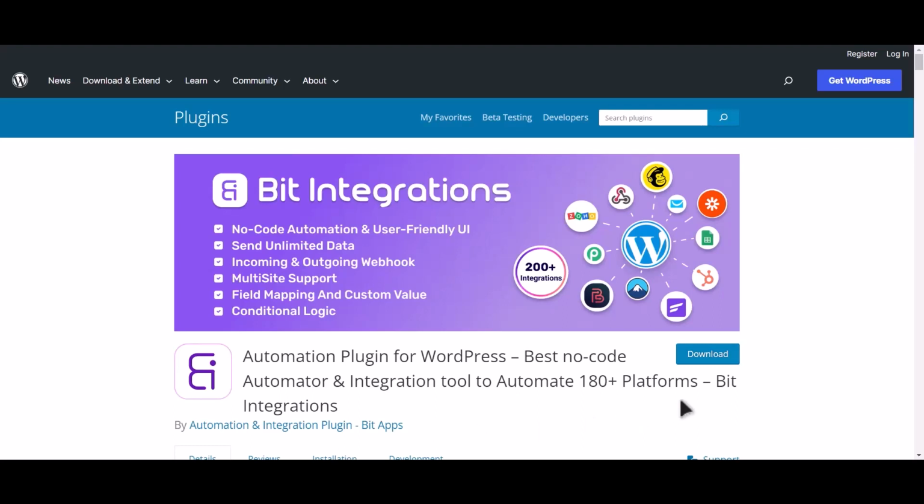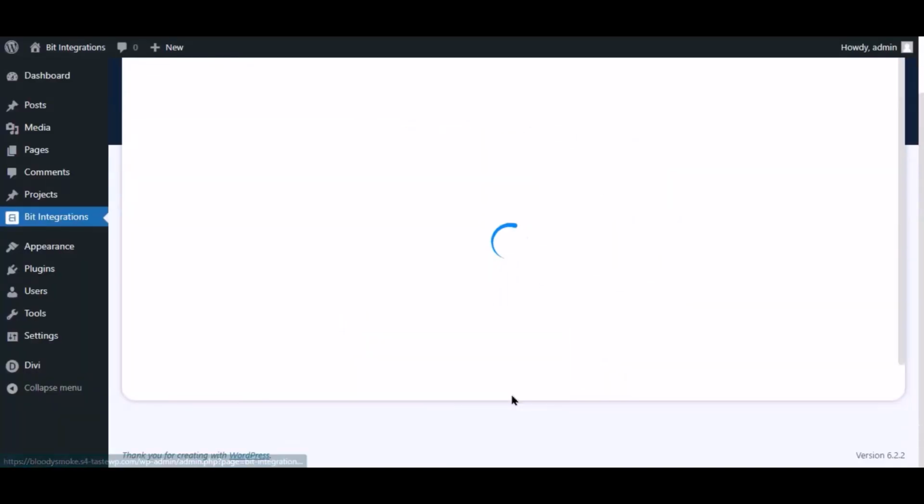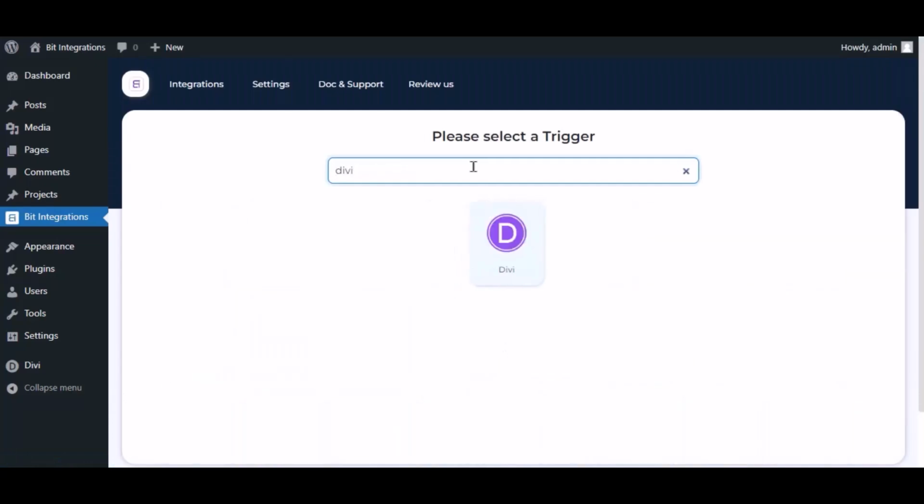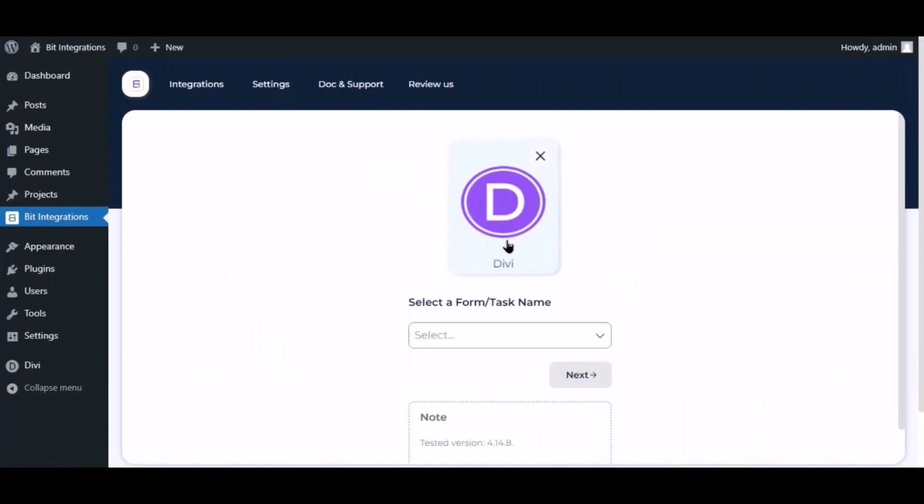I am utilizing the Bit Integrations plugin to establish a connection between these two platforms. Let's go to Bit Integration Dashboard. Now click Create Integration. Now search and select Trigger, which is Divi. Select a form.